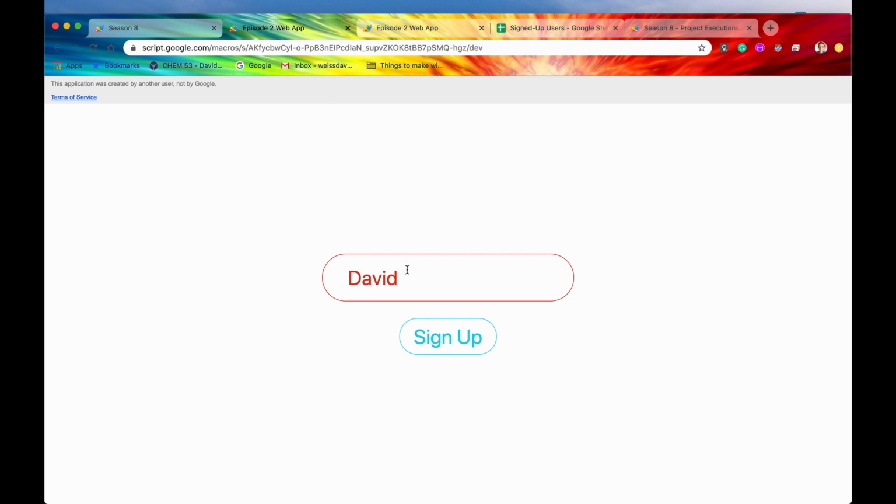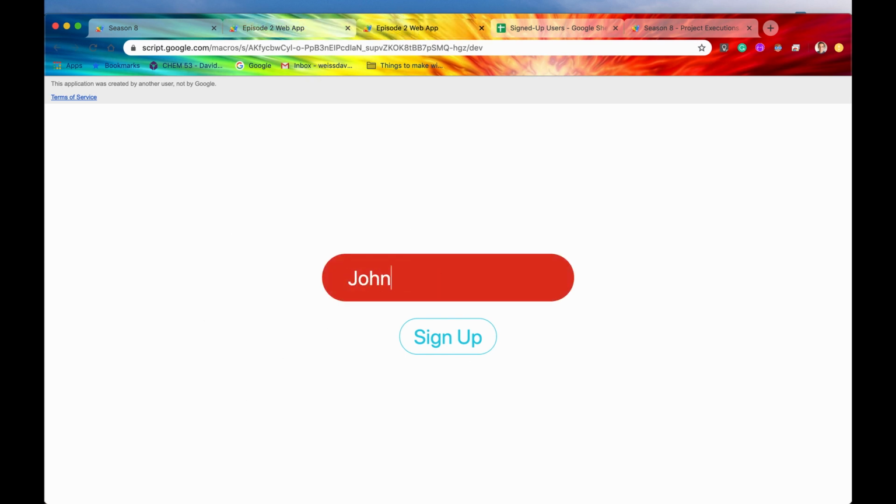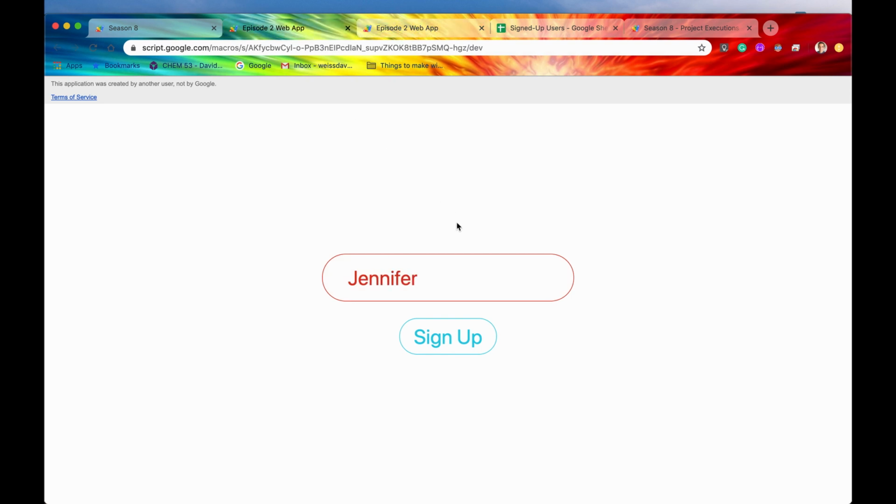Let's just say that we have someone like Jennifer, and she is trying to access this web app someplace on her own laptop. And then we also have, say, John also accessing the web app from his laptop, let's say in a different state, and they're both accessing your web app at the same time. Let's say Jennifer hits the sign up button, and then John immediately after that hits the sign up button.